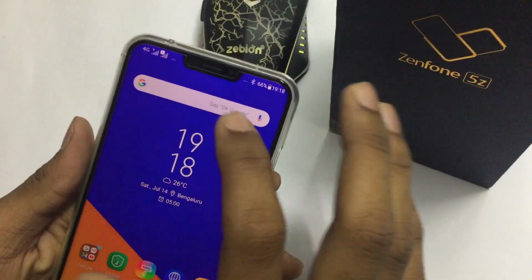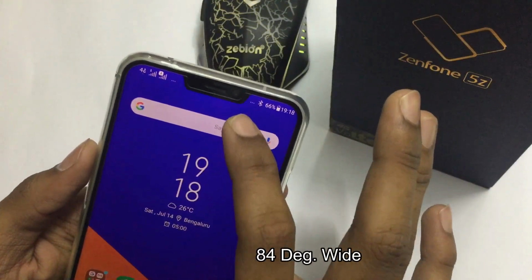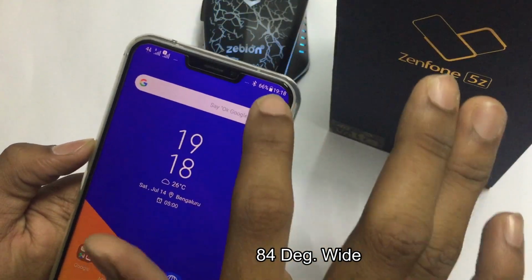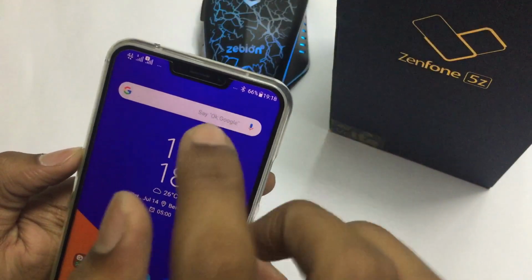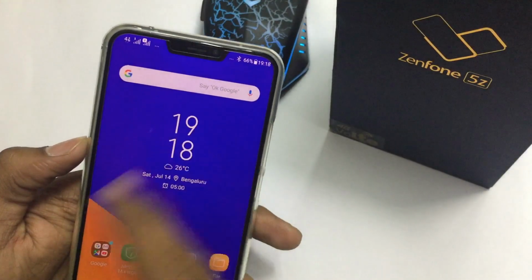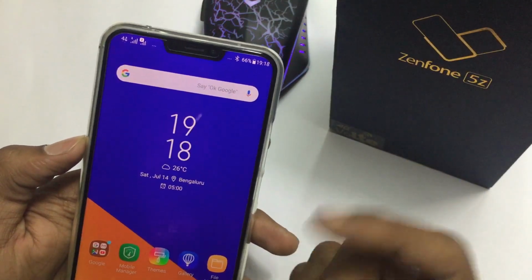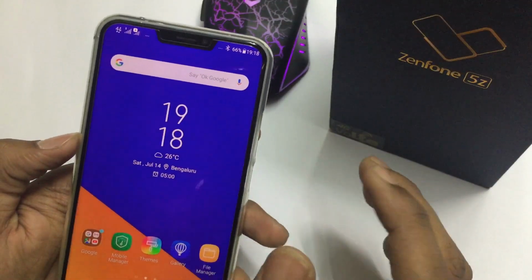And towards the front you get an 8 megapixel f2.0 camera, and this camera also has EIS. You can see it in the further videos or the other samples. And that's all for this one, guys.